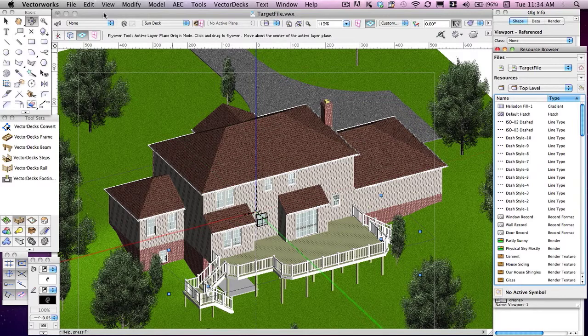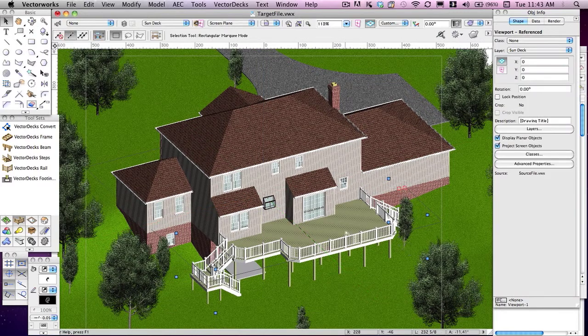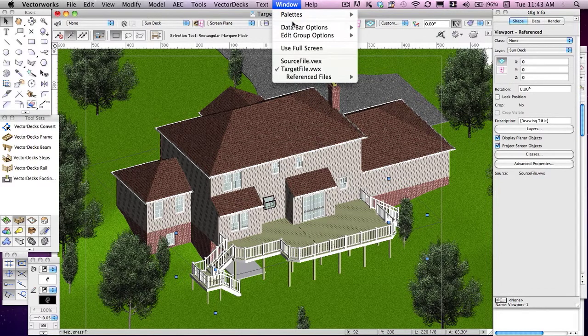It makes it a lot easier when you're designing, so you can design your deck and design the home and then use it as a source. Now you still can go back and make changes to this sun deck and then just update it here in the target file. Let's go ahead and do that.